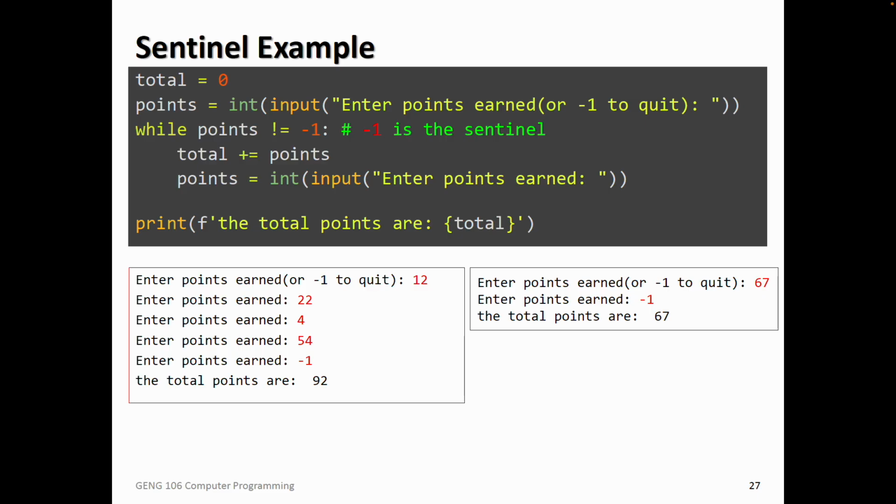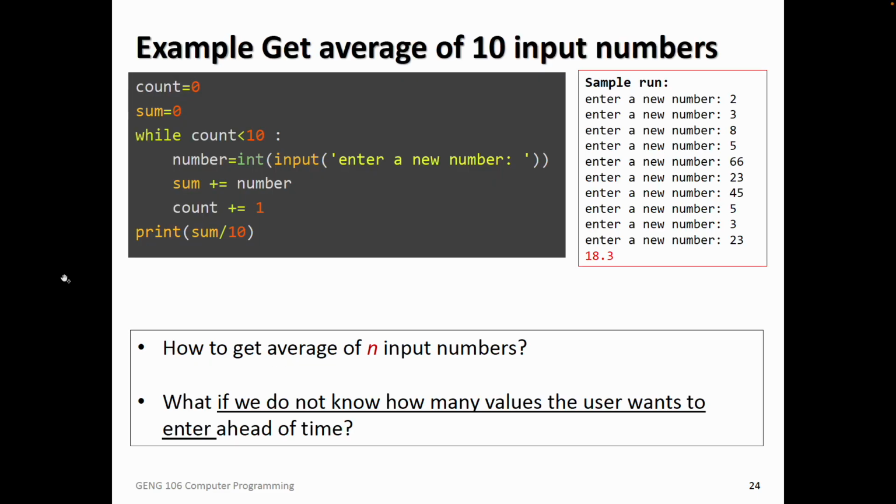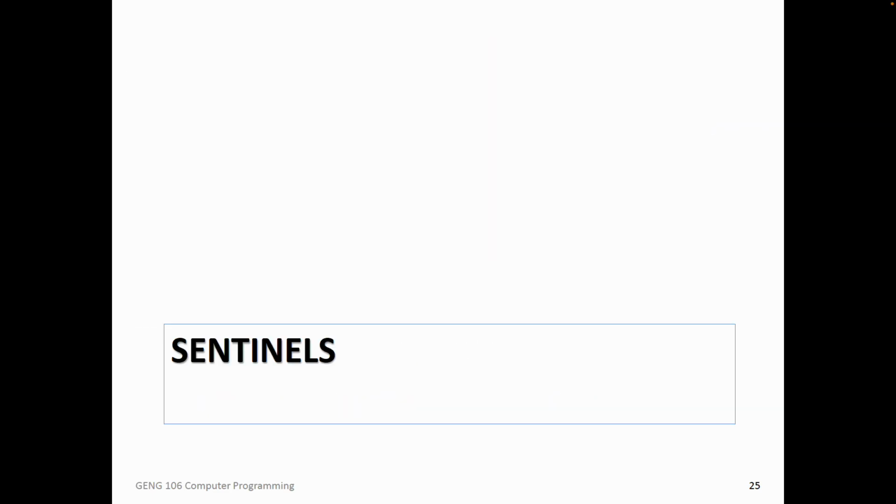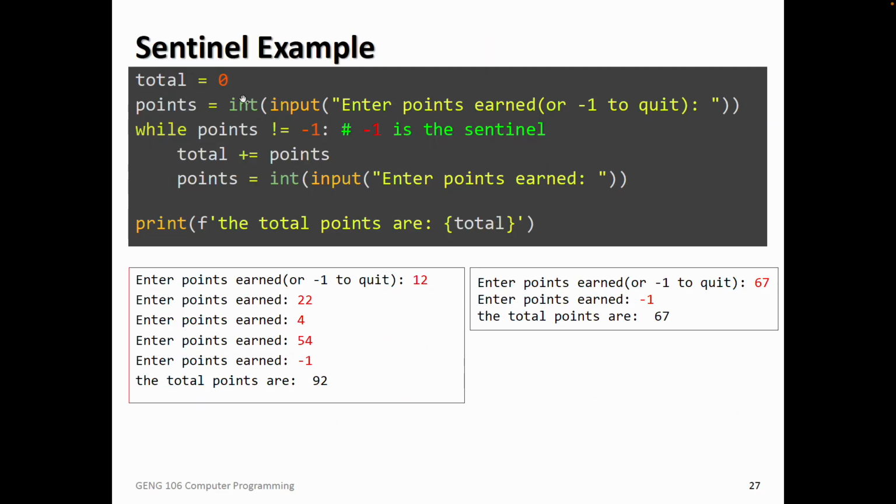Here is an example. Again, I will just go to the previous part that we had done in the last lecture. In that one, we were asking 10 times, so our condition was whether count is less than 10 or not. But in this example now, we don't know how many numbers the user will provide. So again, we start the total from 0, and then we ask the user to input some numbers, but we say -1 to quit.